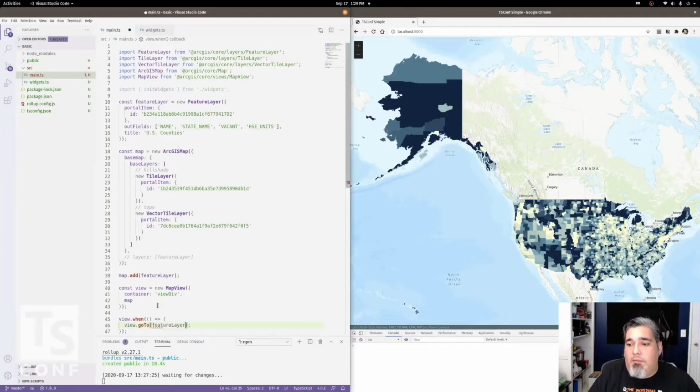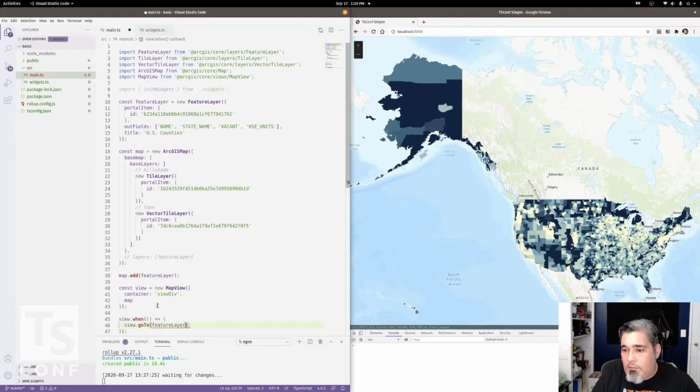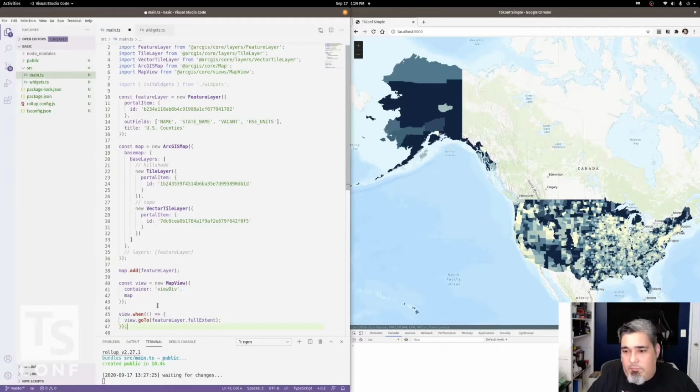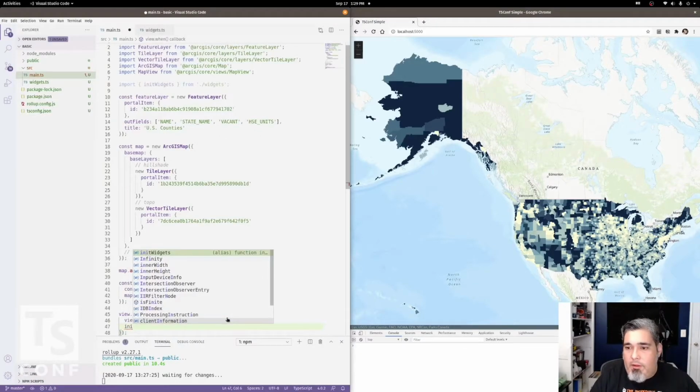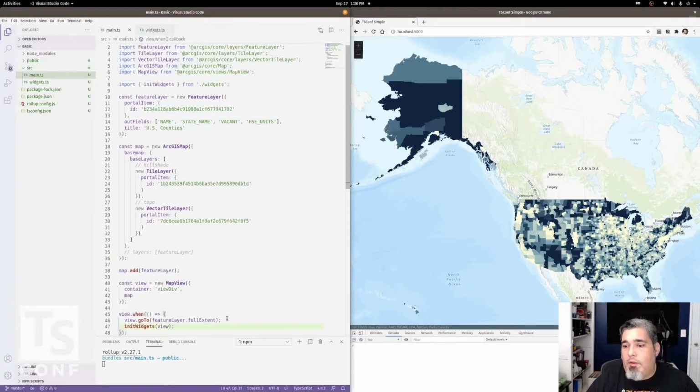So the feature layer has an extent associated with it. Full extent. So I'm going to pass that in here. I'm also going to call that init widgets function and pass it the view. That's it. Let that compile, and once it does, we'll refresh the map and see what we get.